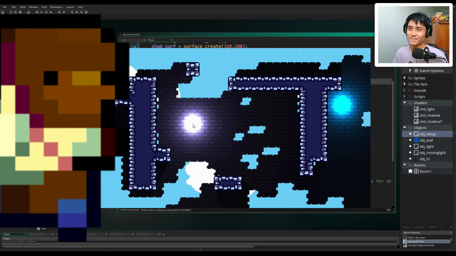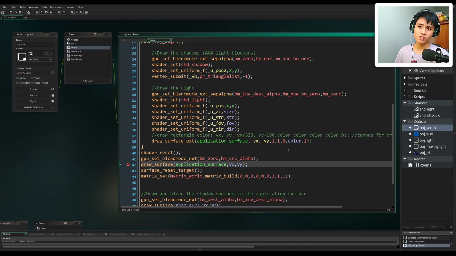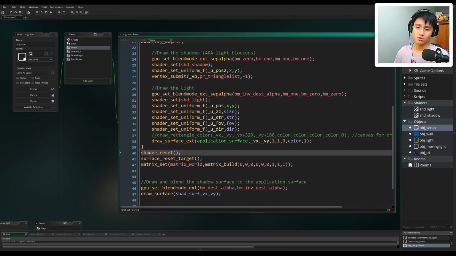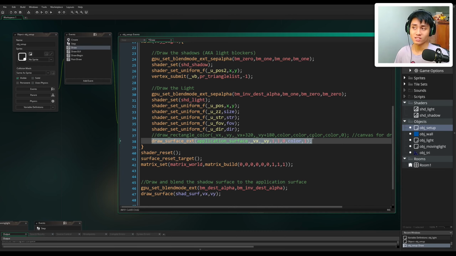As simple as that. Now before we continue to the next feature, let's clean things up a little bit. Remember we did this before. We drew the application surface as such. But we actually can remove this guy here because we already drew the application surface to the shad surf.